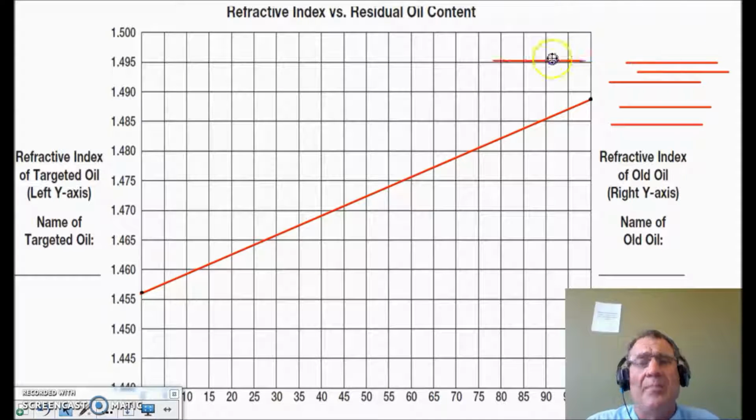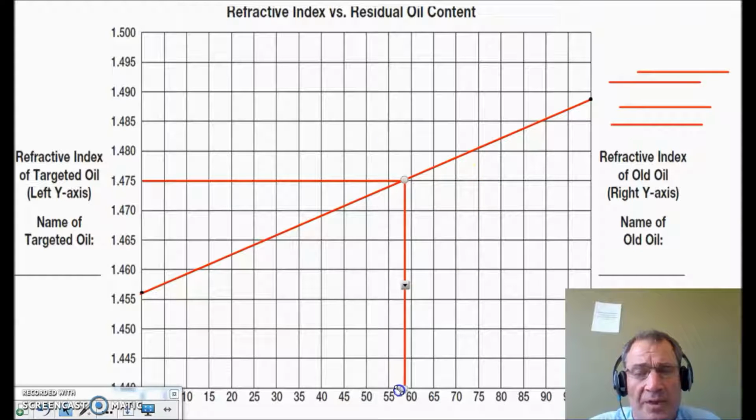Quite typically, after the first 24 hours, after the first oil change, we take an oil sample, and we get a refractive index of, let's say, 1.475, just for easy numbers. What we'll do is draw a line across here, and from that point, we'll draw a line down. When we do that, we'll see that we still have around 58% residual alkybenzene oil in the system.